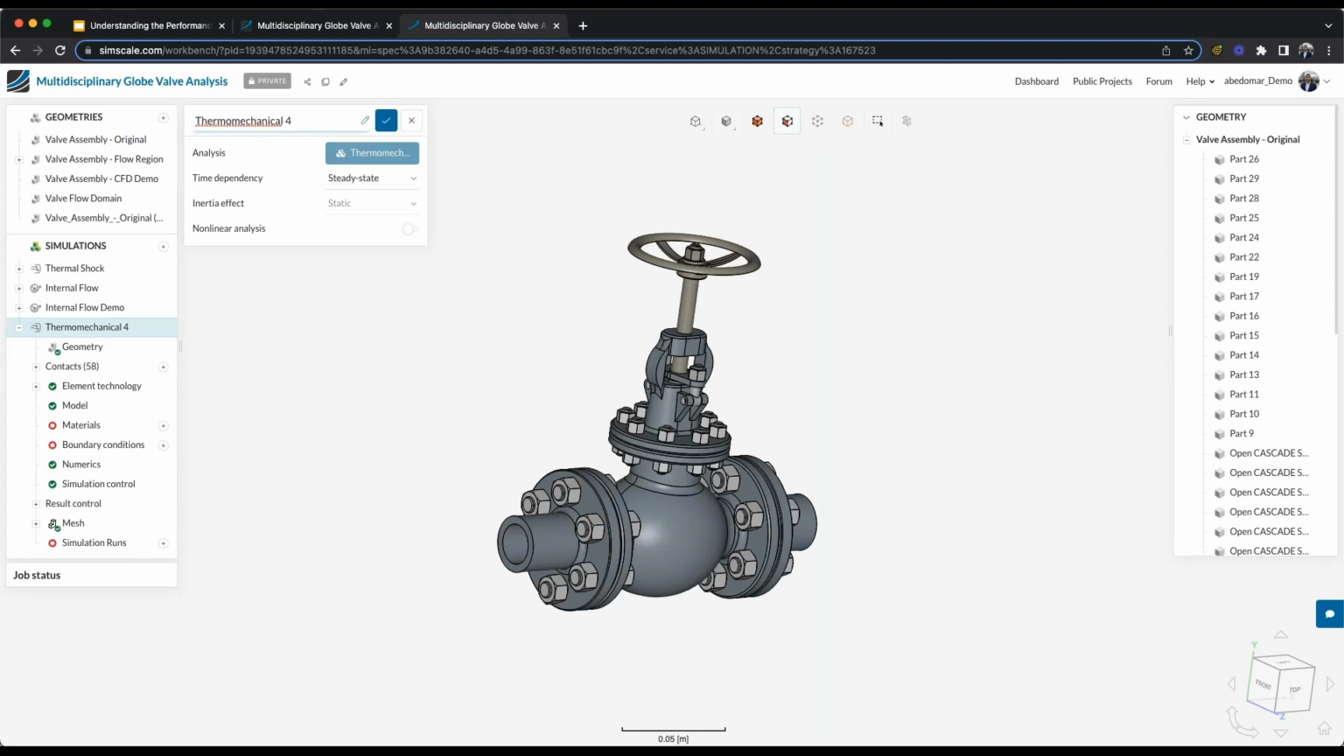So I can go ahead and rename this simulation. Now, you'll notice that all the contacts have been automatically detected. I don't have to manually go ahead and define all the contacts and the mating conditions.